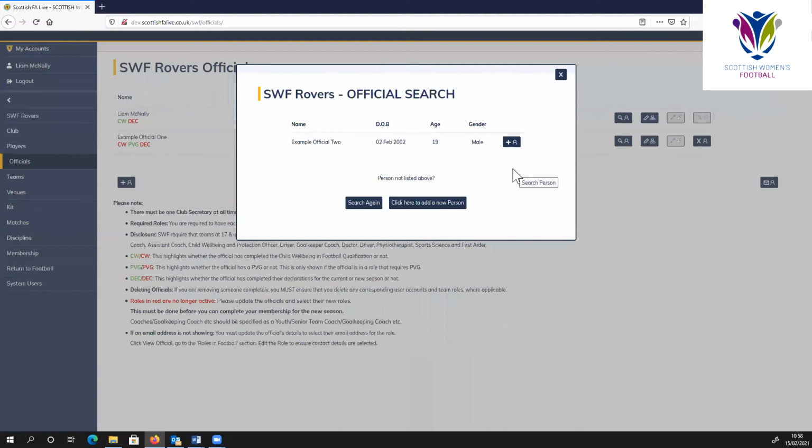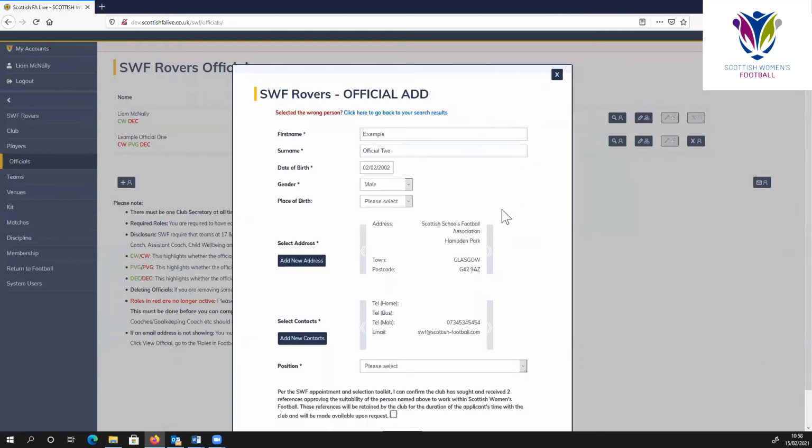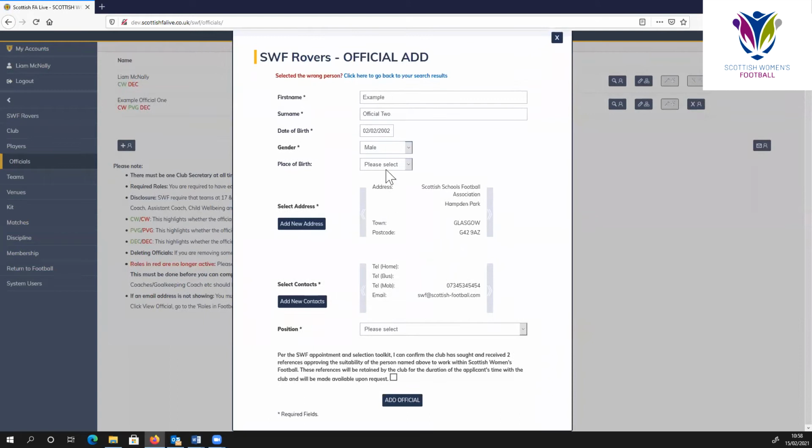I then search for that official. So the details match this official here. That's the person I'm looking for. So I would add that person. I would double check that all details are correct here.